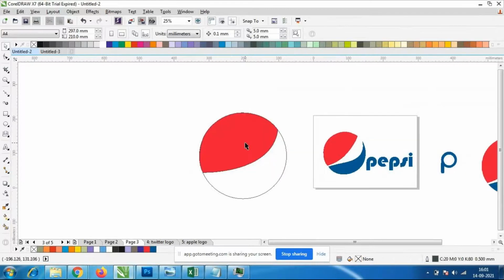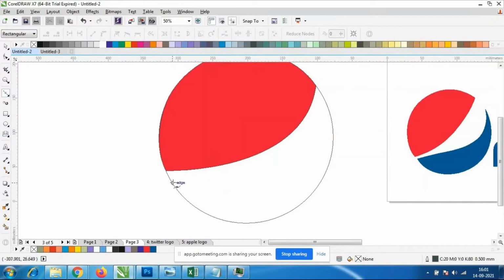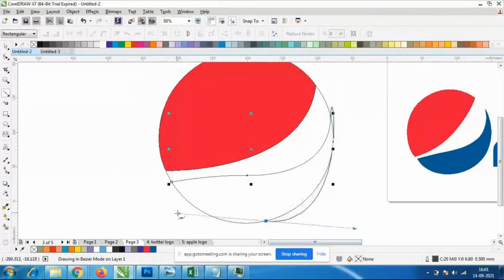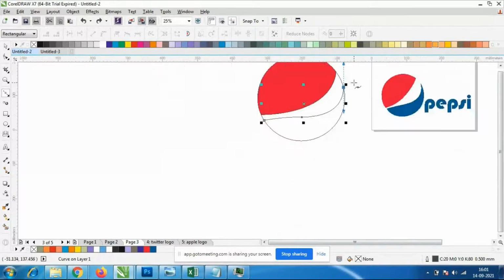Okay, same thing. You have to add a shape for this also. So go to this Bezier tool and here, I'm just copying from here only. So you have to take the proper measurements. See here, some shapes are not matching. So I'm just showing you very roughly because I already showed this logo designing, Pepsi logo designing, here.